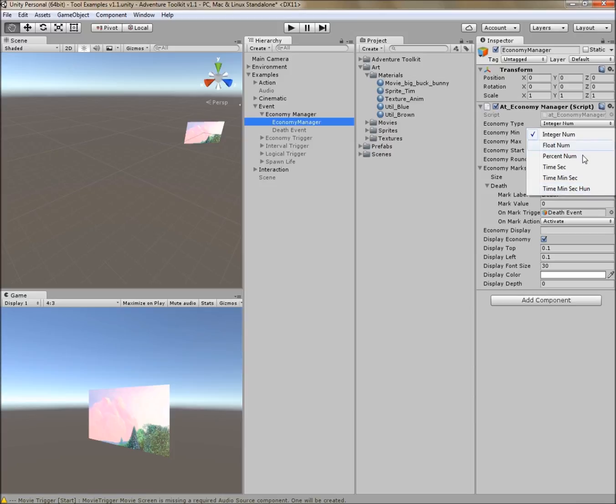Or it can be a percentage that means you have 60% of your armor left, etc. Okay, so that's the economy type. Next is the economy minimum. This is the minimum value this economy will take. In this case, I want it to represent health, so I've set it to be an integer, and the minimum health you could have is 0, at which point I'd like people to die.